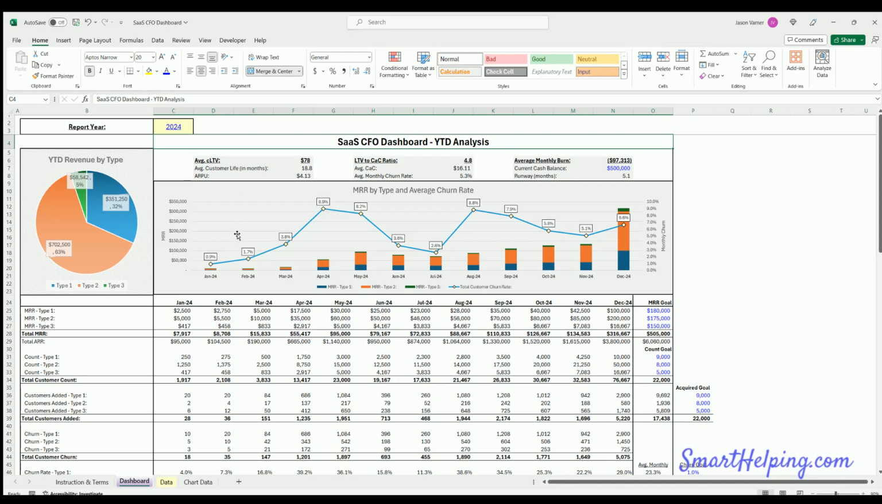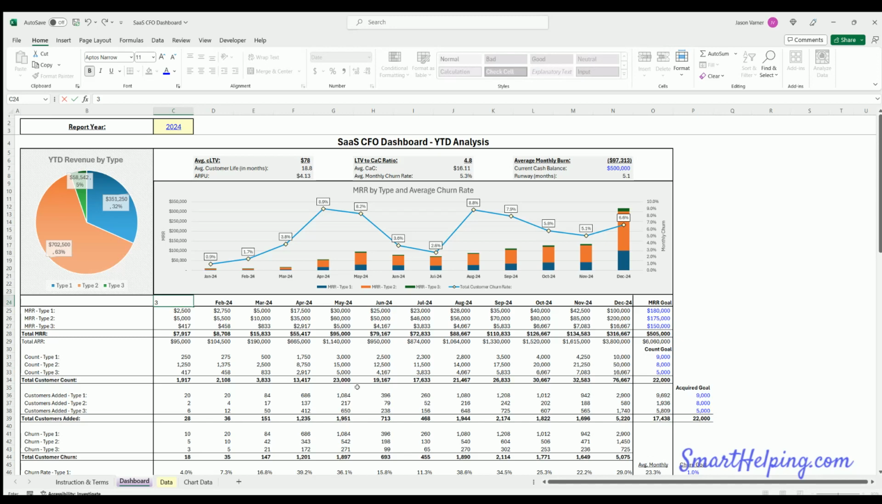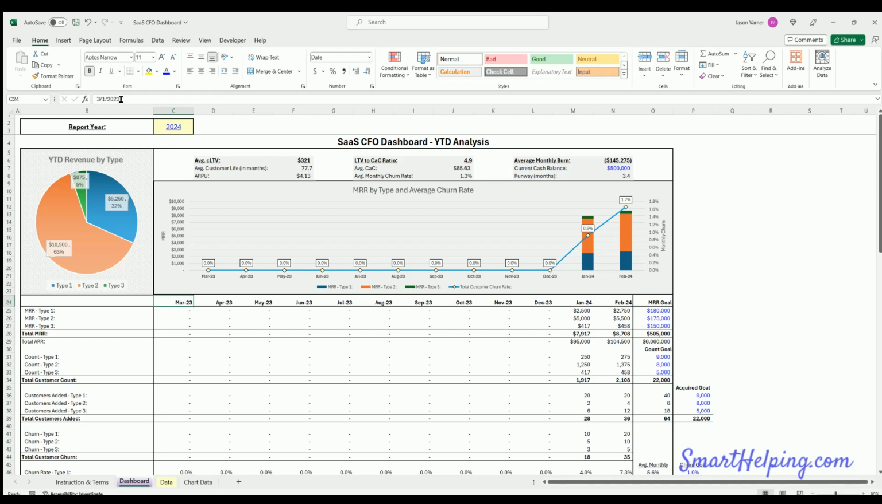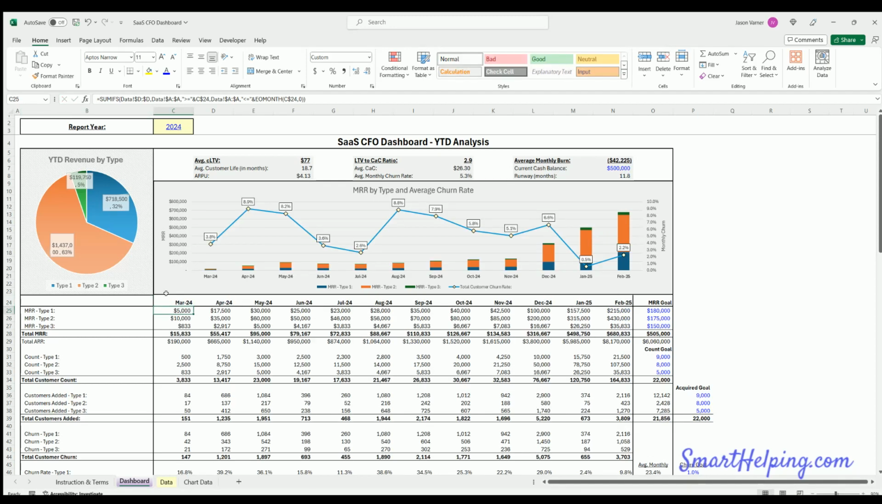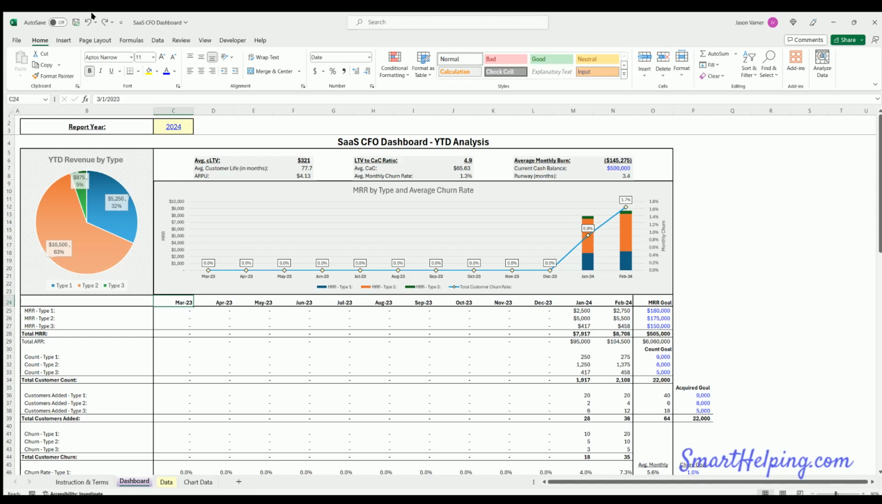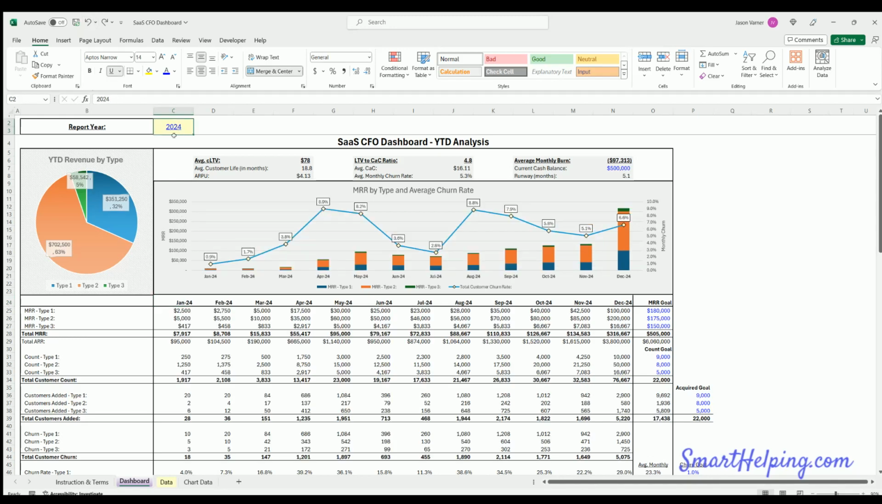You can also, if you wanted to see non-fiscal years, manually change the start date. So I could say start on March 1st, 2024, and it'll show you from, oops, I put 2023, and it'll show you the 12 months starting in March 2024. So you can have this be any start month if you want to override it. Otherwise, if you use the base version, you just enter the year here and you can see the year-to-date information.